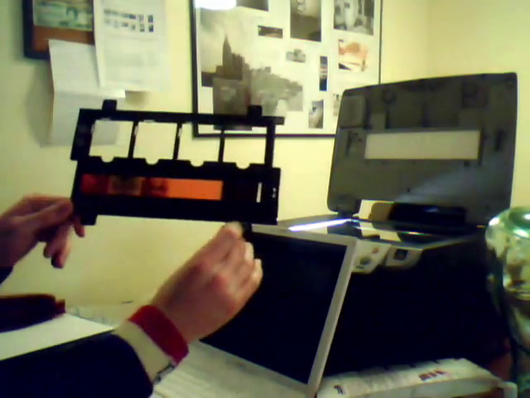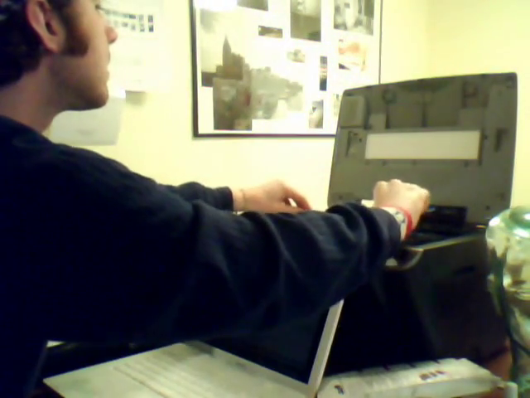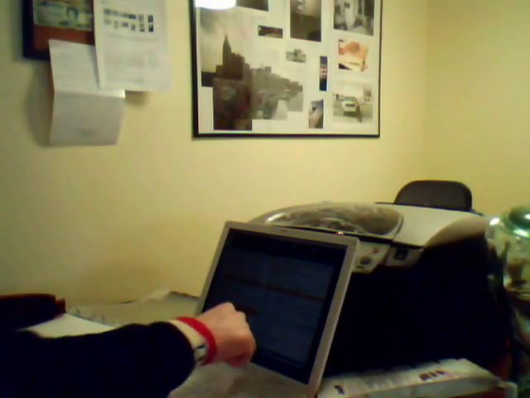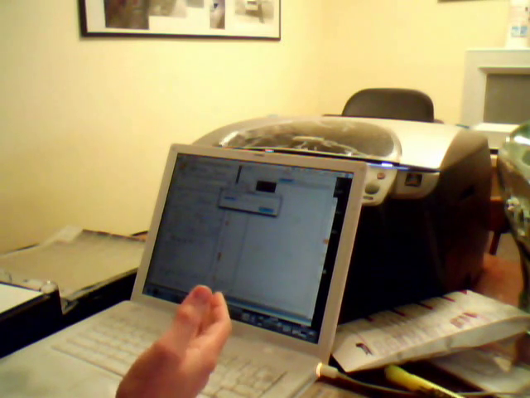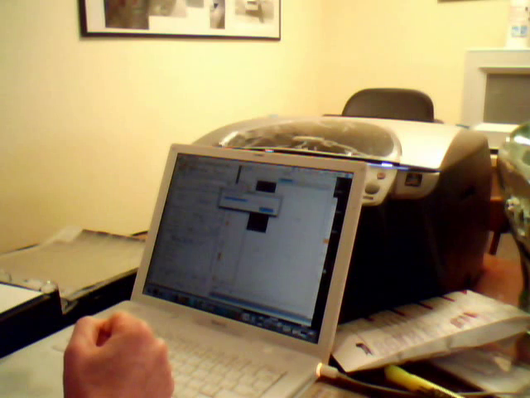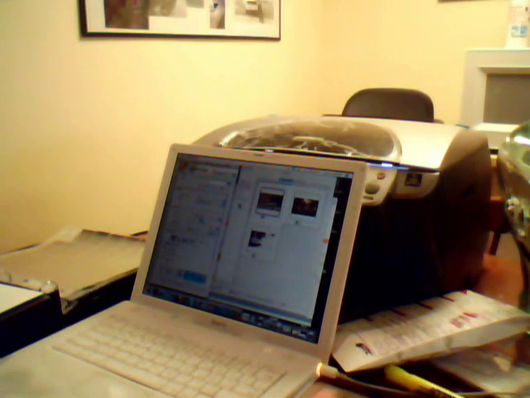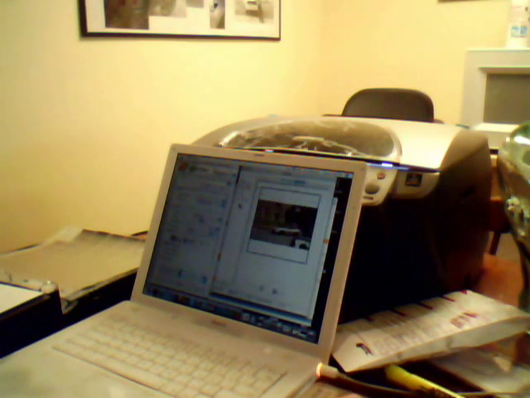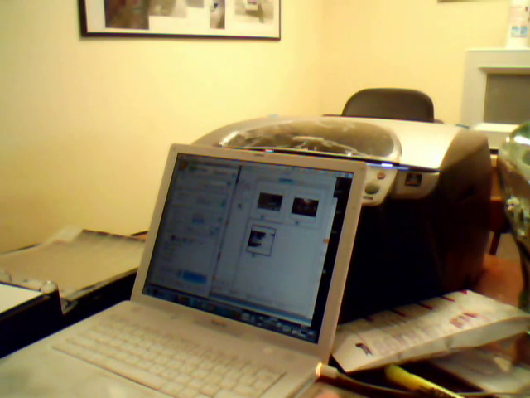Once that's clean, take the scanner loader, place it into the scanner, and then this is where the fun begins. Right now, the scanner is giving me a preview of what the shots will look like. Alright, so now the preview images have loaded, so you can see exactly what they are. Hit the correct settings, and then scan.